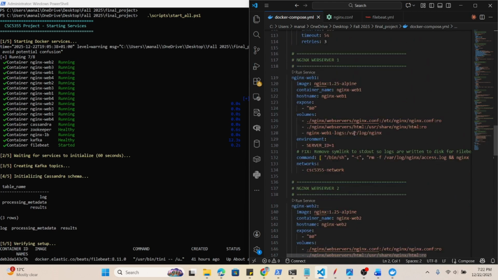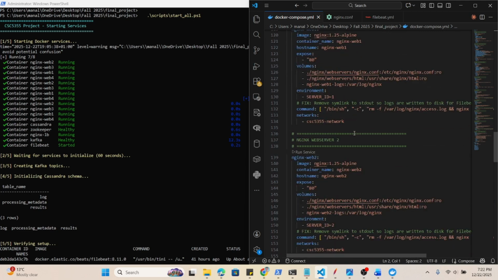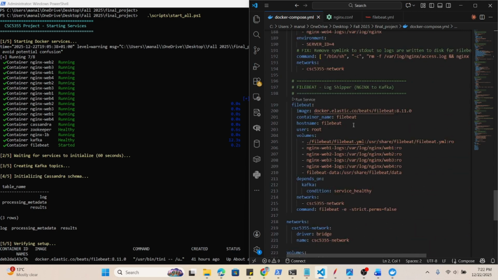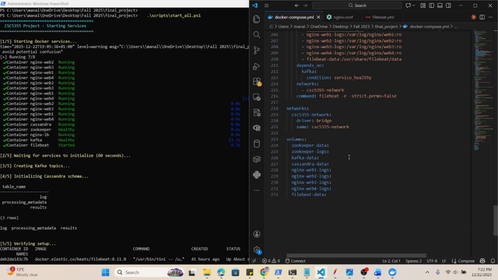Here we have the 4 web servers. These are identical backend web servers where each one writes access logs to disk, so FileBeat can collect them. And lastly, we have FileBeat, which reads the logs from all web servers and streams them into Kafka. At the bottom, we define a shared network and volumes to persist data and logs.